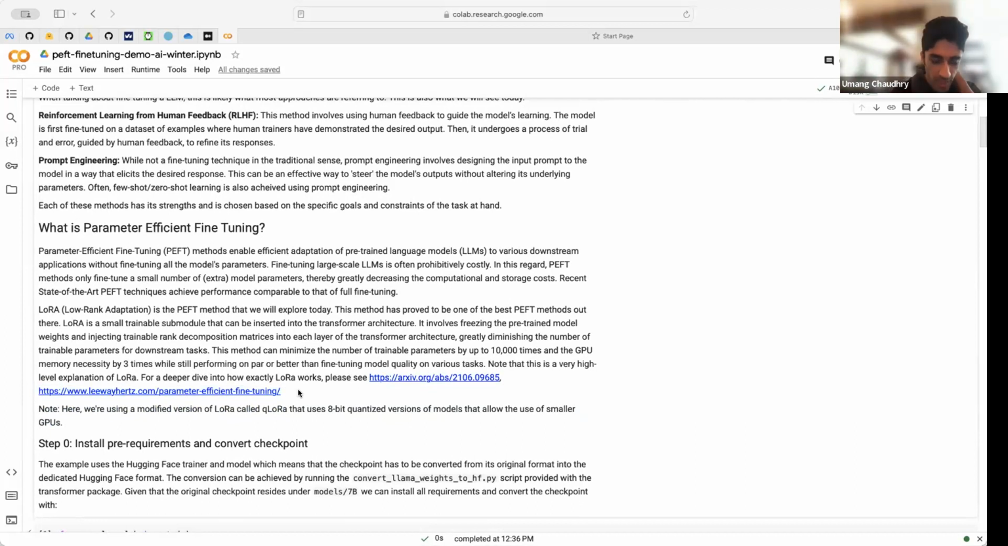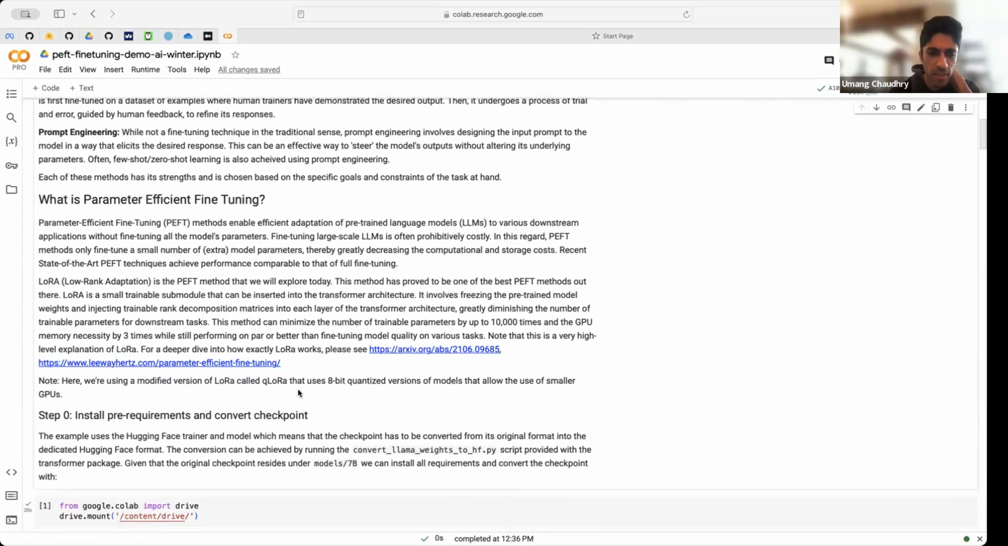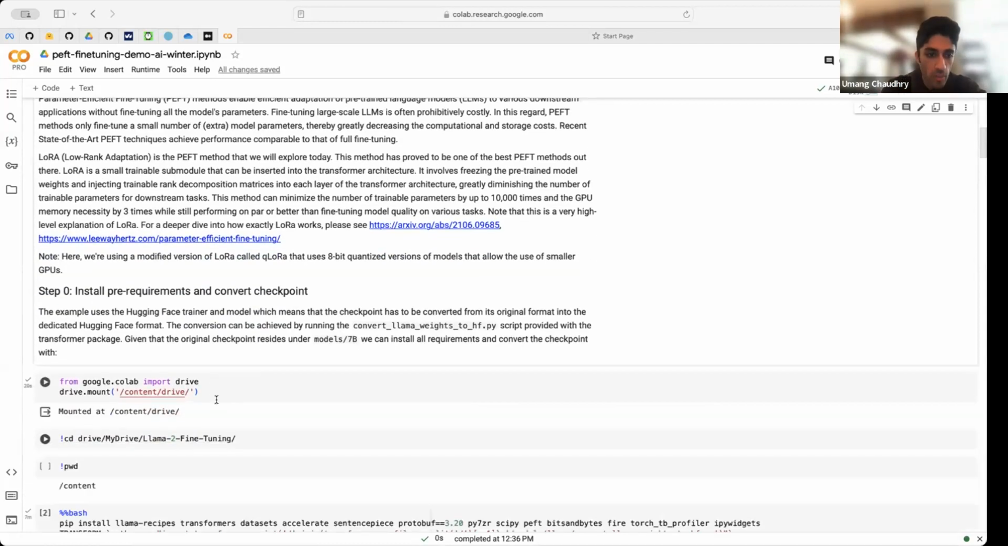And specifically, I'll be using a modified version of LoRA called QLoRA, which uses 8-bit quantized versions of these models. So basically a smaller version of these models. Instead of saving these models as full floating point numbers, you're using these quantized 8-bit versions of the models. So the first thing that you really need to do is download these models and save them somewhere.